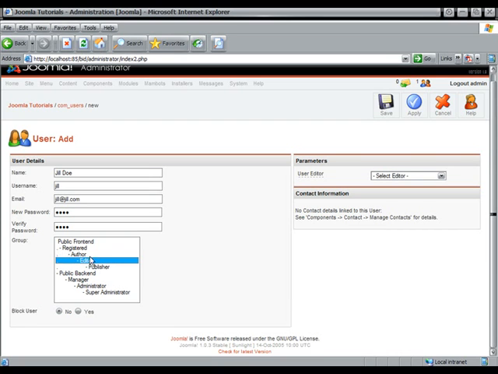Now, the editor and the author are almost identical, except for the fact that the editor can edit any content. So the editor can go in and edit the author's content, his own content, but the only thing that the editor can't do is publish. So once he makes a change, he cannot make it live. That is what the publisher can do. The publisher can submit content, edit content, and make it live. So that's what that does.